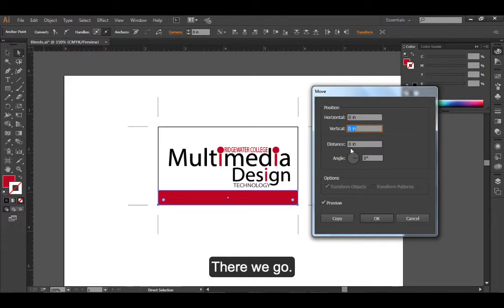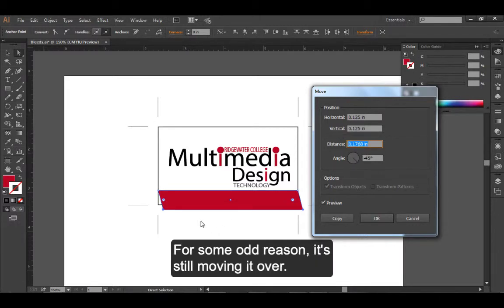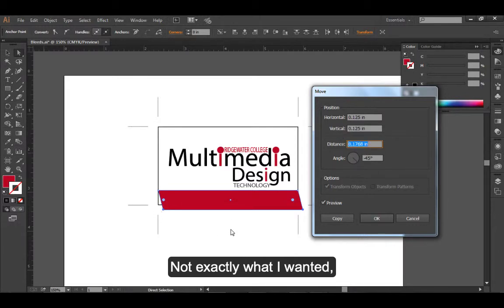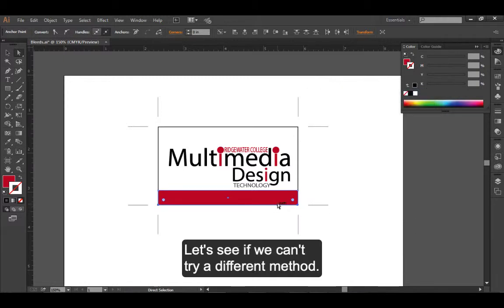There we go. So distance, let's do 0.125. Let's see if we can do it both in an there we go. For some odd reason, it's still moving it over. Not exactly what I wanted. But you can see how now we're getting it to move down, similar to what I want to have happen. Let's see if we can try a different method.